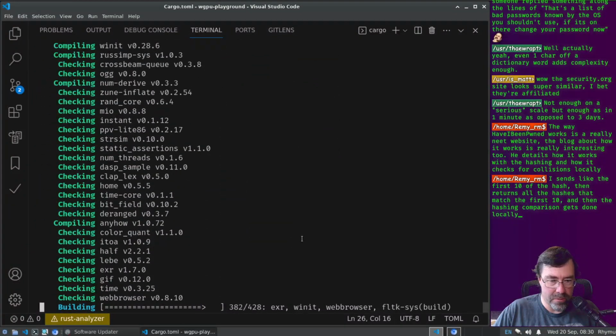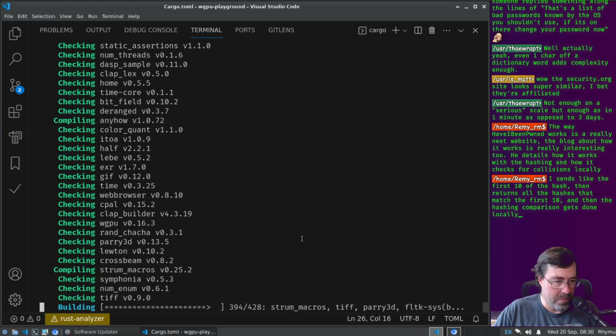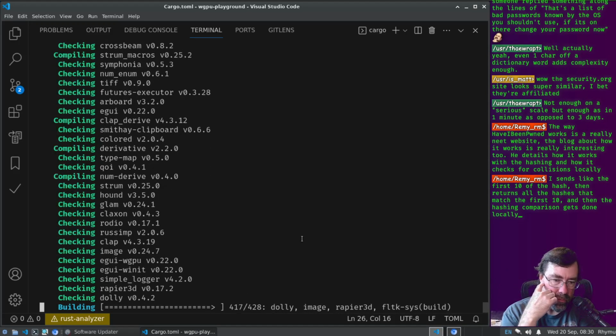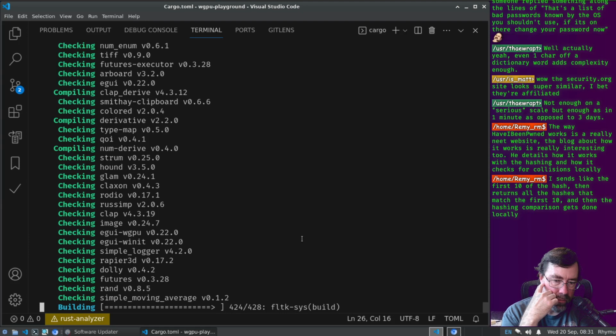I think we're getting further. I wonder if we'll need the runtime library though. We shouldn't, because this doesn't statically link with it. Maybe I should just install it just in case I need it.